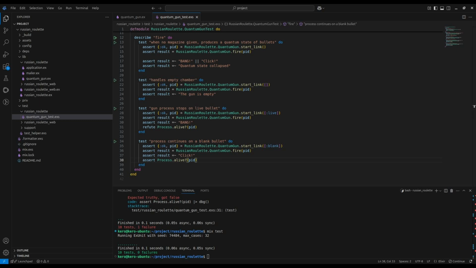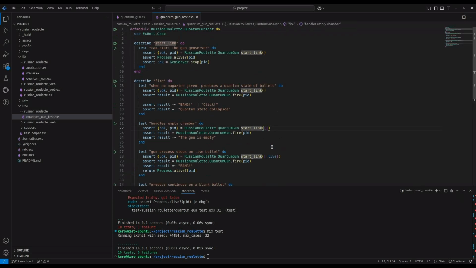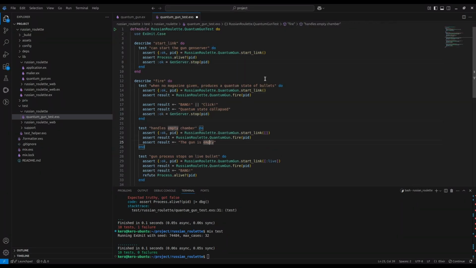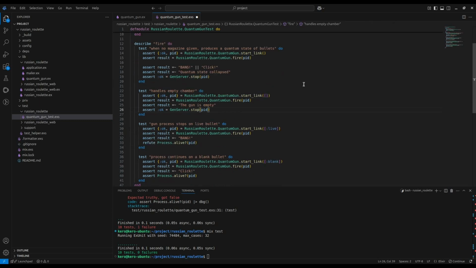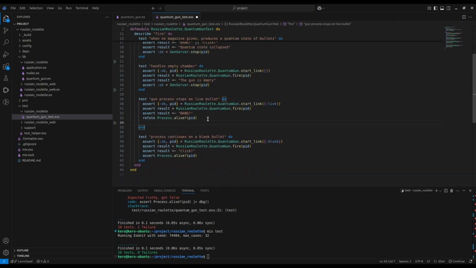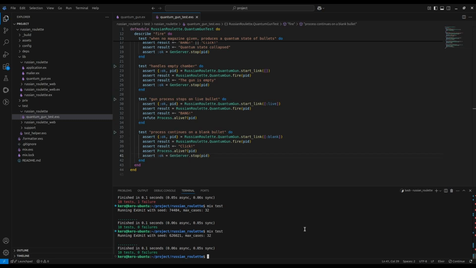Now that I think about it, we probably want to do the cleanup at the end. So on the end of these, we'll do a stop GenServer just to clean things up. The GenServer would otherwise be alive. Well, in this case, it's going to be dead, so we don't have to stop there. We can do it like that. And we can mix test and make sure that things still work.